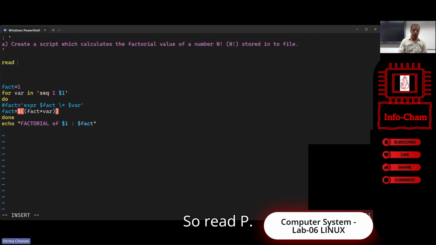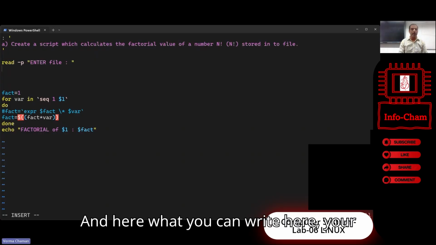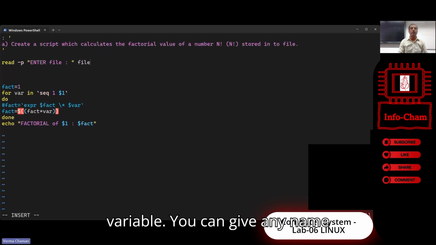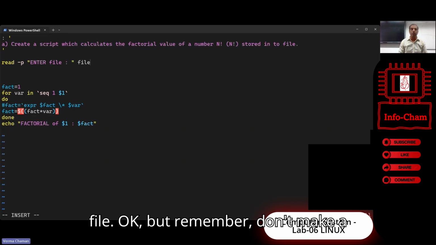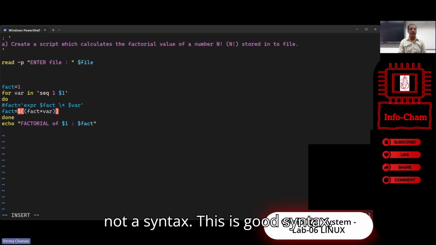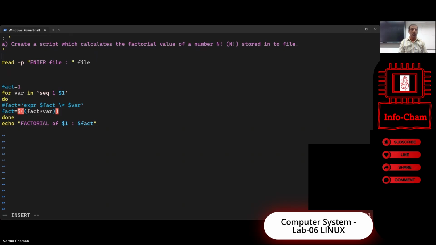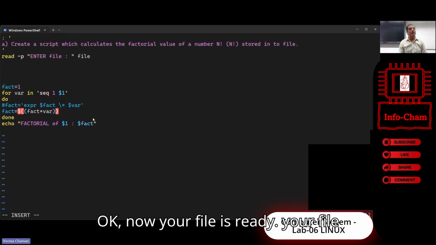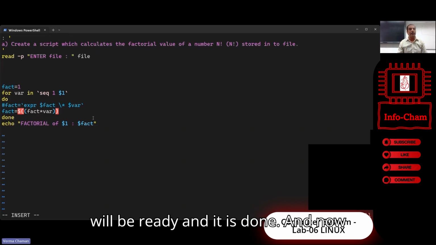Think. So read -p, Enter file. And here, what you can write here? Your variable. You can give any name. File. Okay. But remember, don't make a mistake. Put this dollar. It's bad. It is not a syntax. This is good syntax. Okay. Now your file is ready. Your file will be ready and it is done.